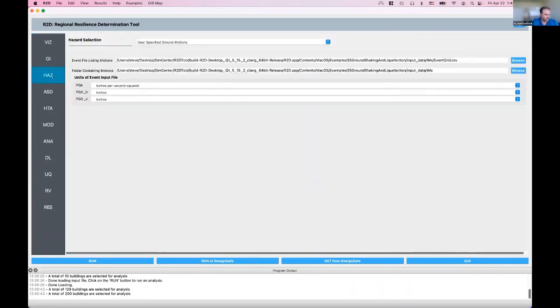And going back to hazard, you'll see I provide a CSV file with these grid points and a folder where I could find the ground motions, or in this case, it's in CSV files of intensity measures that correspond to the PGA, PGD, and PGV with the respective units.